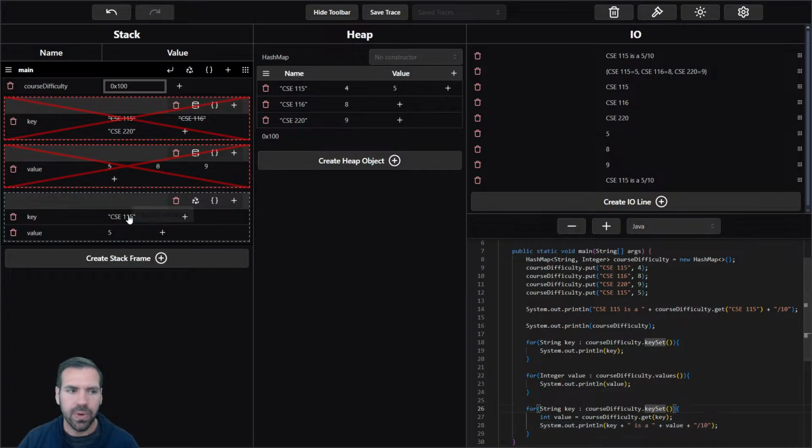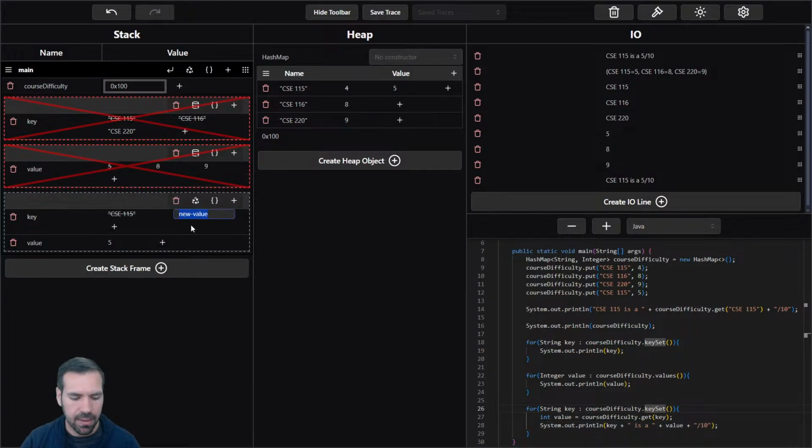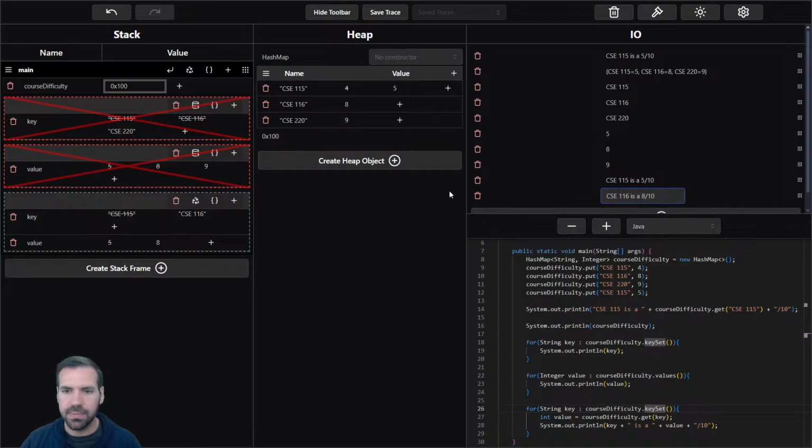End of the loop. So we advance to the next key, CSE116. We get the value, which is 8. We print to the screen. CSE116 is a 8 of 10. We get to the end of the loop.